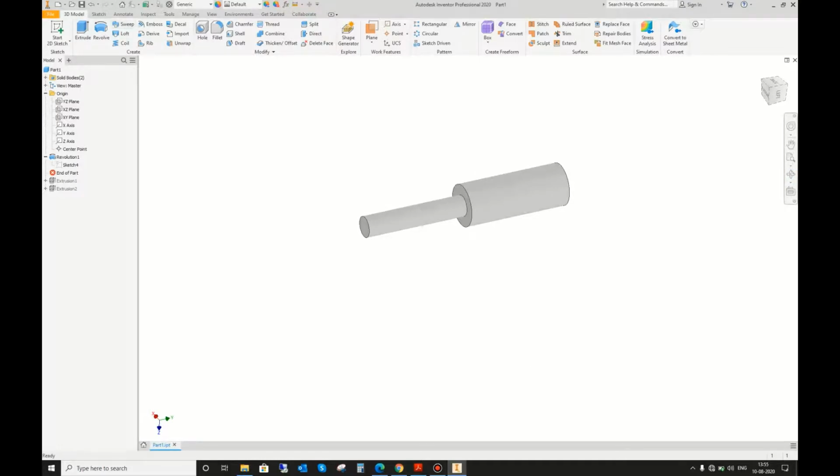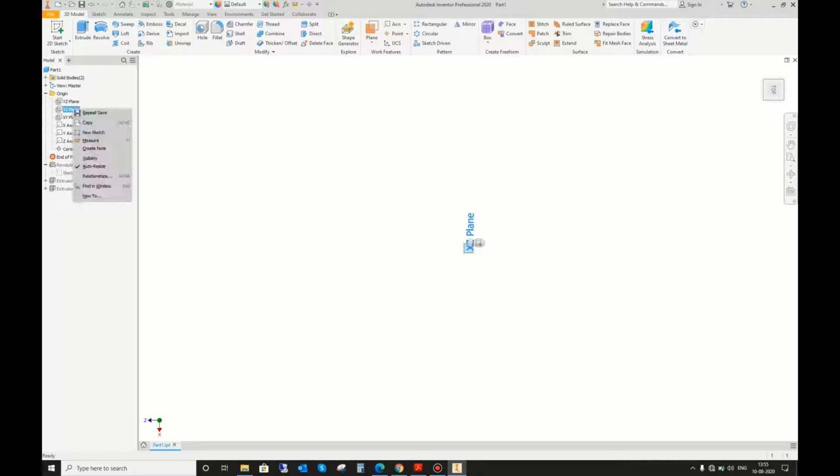Now we will see the sweep feature. In the sweep feature, we have to create two sketches. One sketch is the profile, or the shape we need for that feature, and the other is the path. So I will just make a simple extrusion to give you an example of how you need to use sweep.